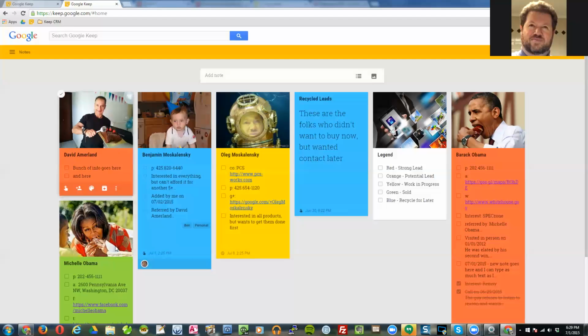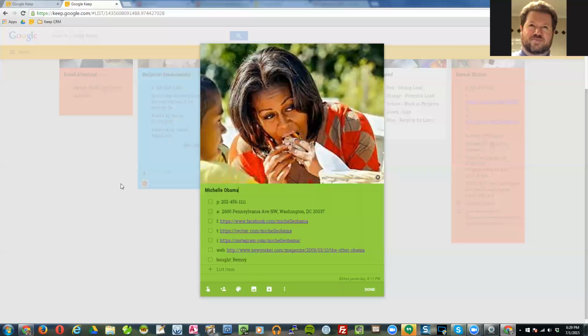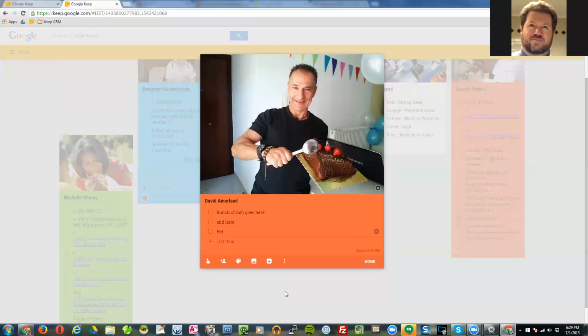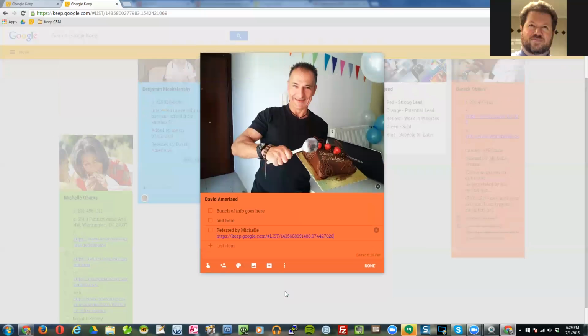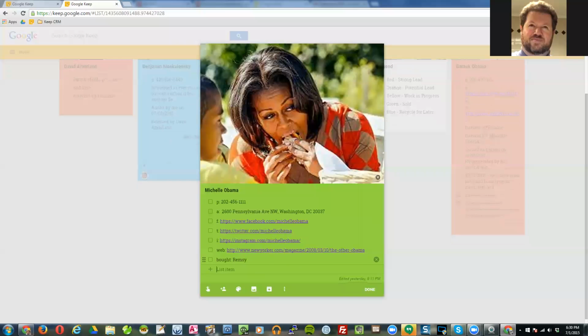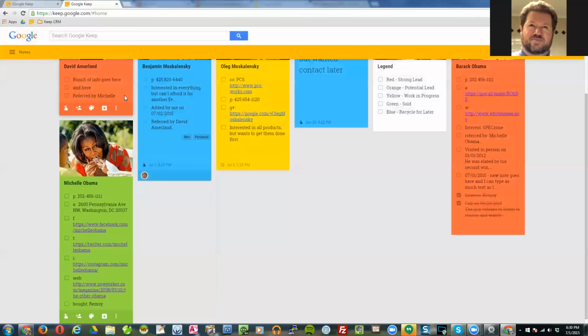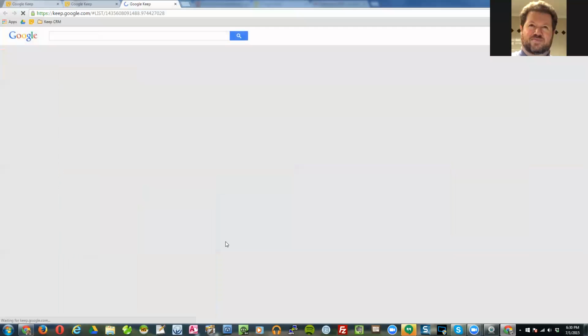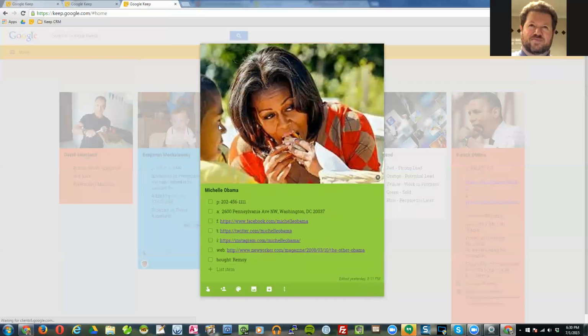Let's say that David was referred by Michelle Obama. Let's do it the other way. Let's get Michelle's URL, so we copy that, and we'll make that a referral for David. So for David, I'm going to put referred by Michelle, then Shift Enter, paste with Control-V, and click Done. That's it. So now when we look at Michelle's card, she's got that stuff. If we look at Ben's card, he's got referred by Michelle. We go to the link, and Michelle's card comes up. Yep, you see that? Perfect.